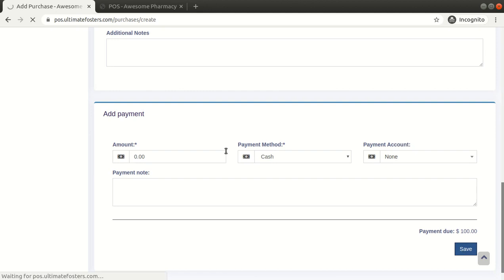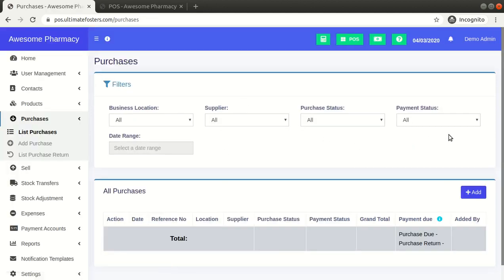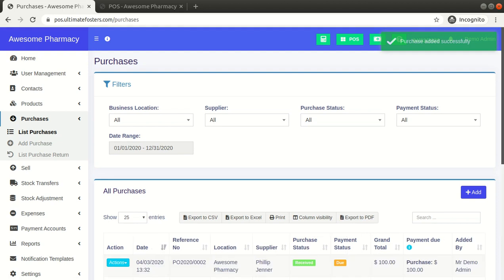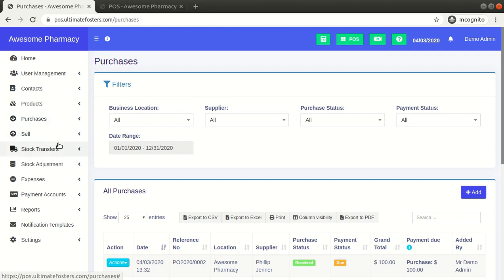I will save this one. So it's a very useful feature: based on the manufacturing date, it will automatically calculate the expiry date. So we will have the information about the manufacturing date as well as the expiry date.